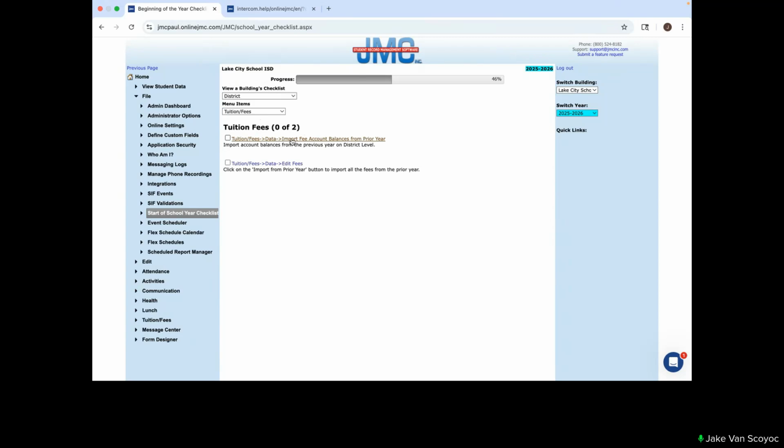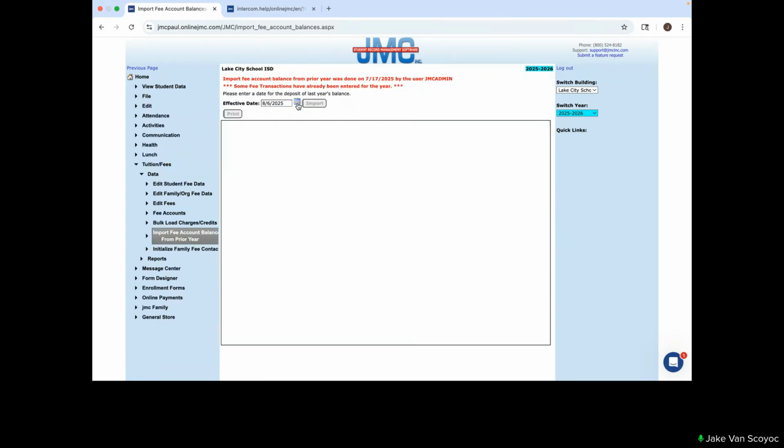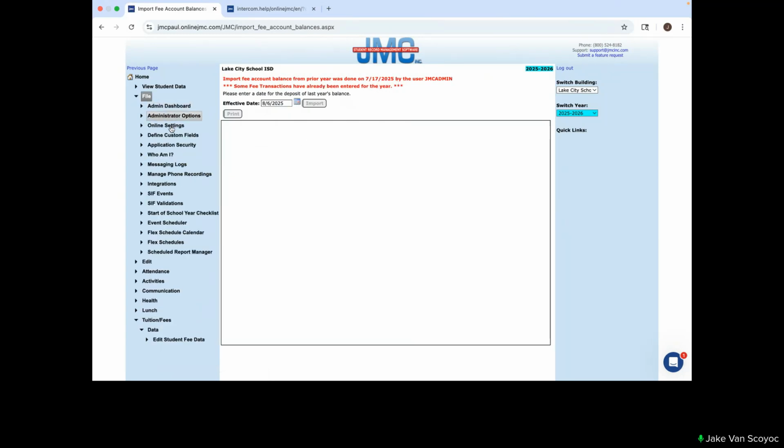Tuition and fees. This is going to be importing account balances from the prior year. And then if I have any new fees that I need to add, I can edit fees and I can import fees from prior year. So we have several imports. If we didn't pull over this information, this is letting me down. All right, I've already done this import. Great. I'll show you a handy little shortcut here.